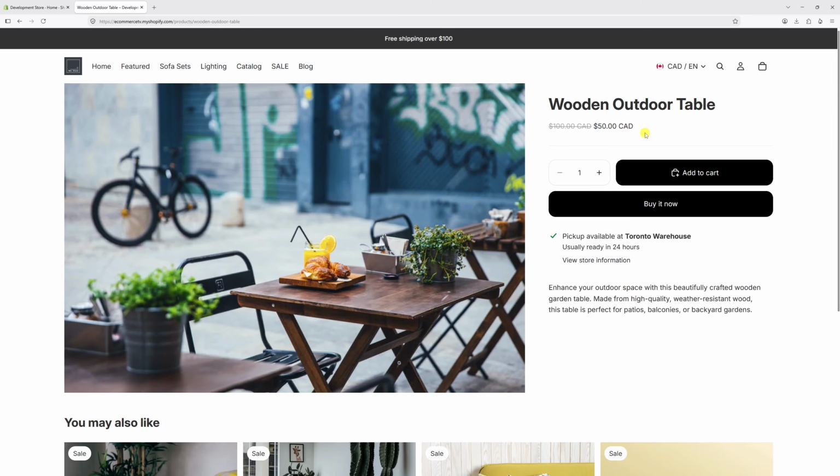In today's video, I'll show you how to hide the pickup availability section on the product page in Shopify Horizon theme. As you can see in this example, the notice displayed just under the Buy It Now button, so if you're looking to hide it in this video, I'll show you the settings where you can do so.